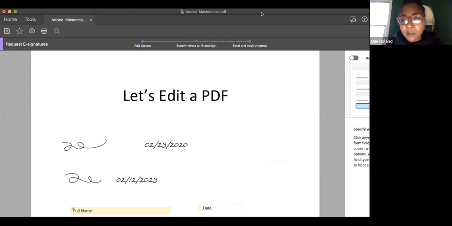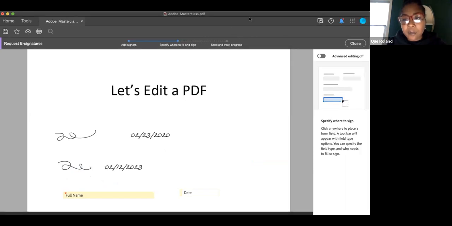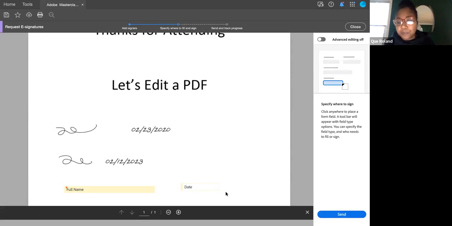Let me pull this page over a little bit because it's not showing my whole page. Hold on, let me just move this over. Uh-oh, no. I didn't even close it. Trying to make it smaller. Okay.